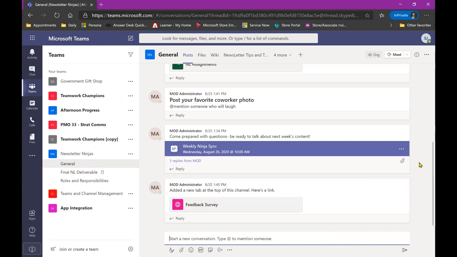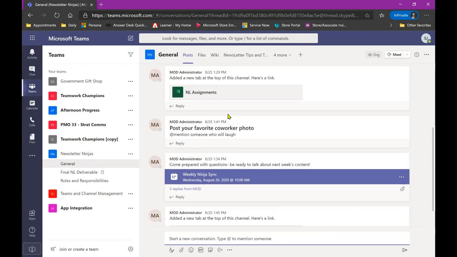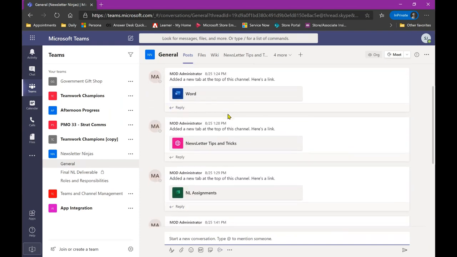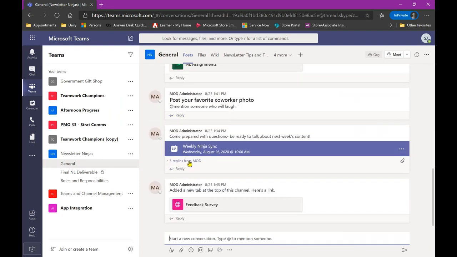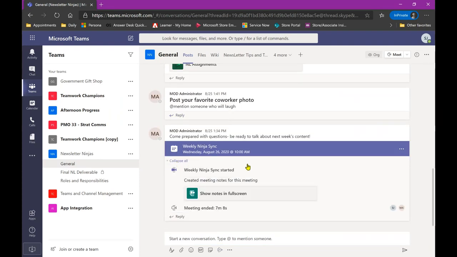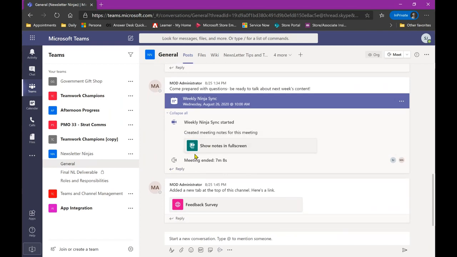Conversations in Teams and channels are much more like posting on social media. If you are familiar with Facebook or Twitter or something like that, you make a post, and then once a post is made, other people can reply to it. You can see a lot of posts in here, but this post right here says 3 replies. Now we have multiple replies that have been made to this post.